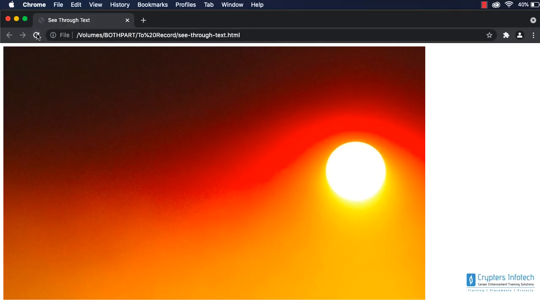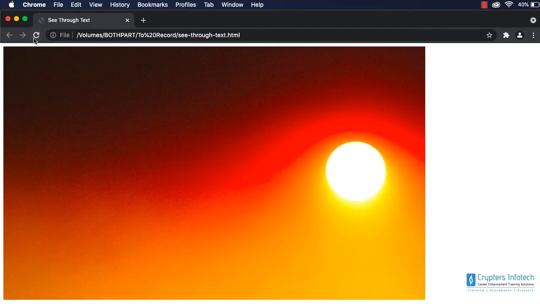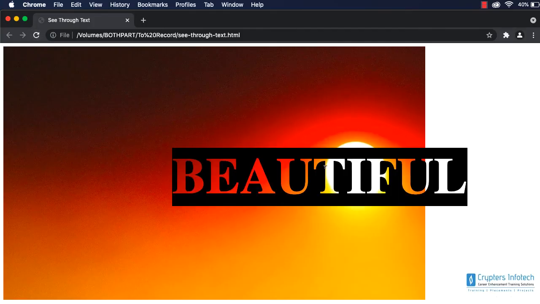Let me refresh. Okay, we are not seeing anything. Let me check the code. Though we have added the div element, we haven't added any text. That is why we are not able to see anything. So let me just specify the text as "beautiful". Okay, now let me refresh this. See, you are seeing "beautiful" like this.